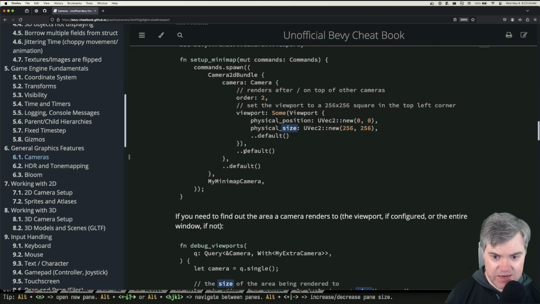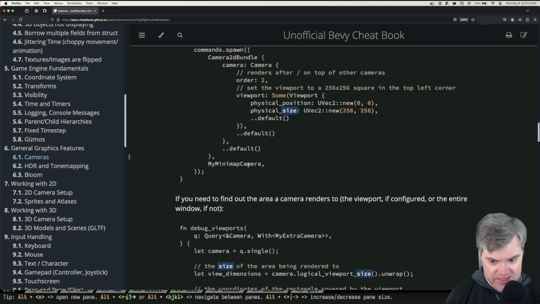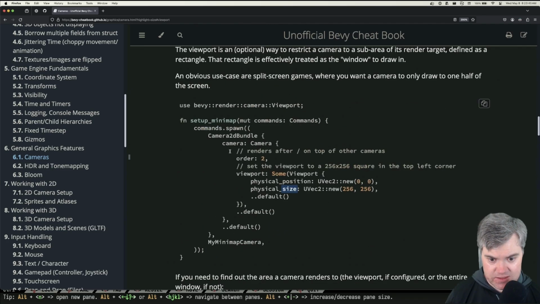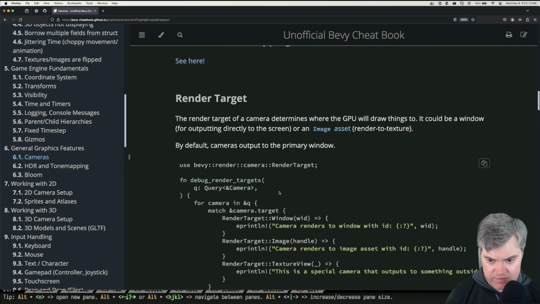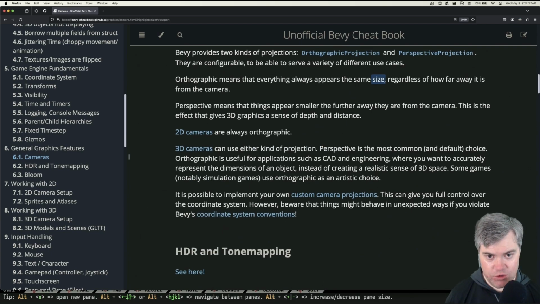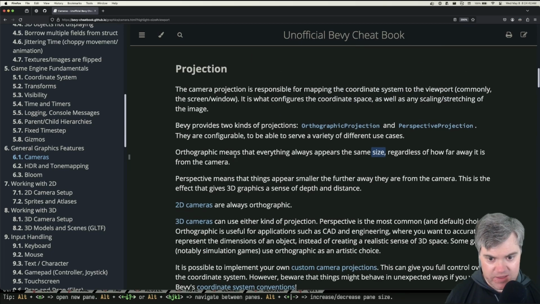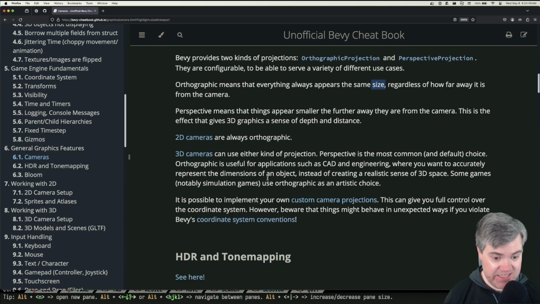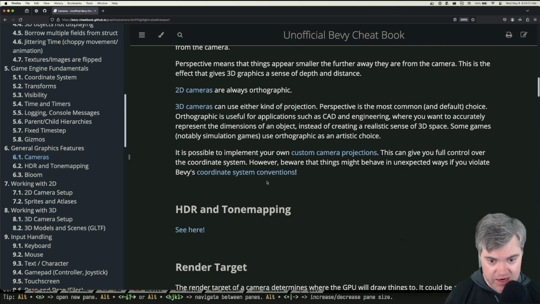Wait, is the size of the camera always the size of the world unless I do this? I mean, that kind of is what I feel like. Okay, 2D cameras are always orthographic. Orthographic means that everything always appears the same size regardless of how far away it is from the camera, okay? Basically, that's the Z thing, where it doesn't really care.